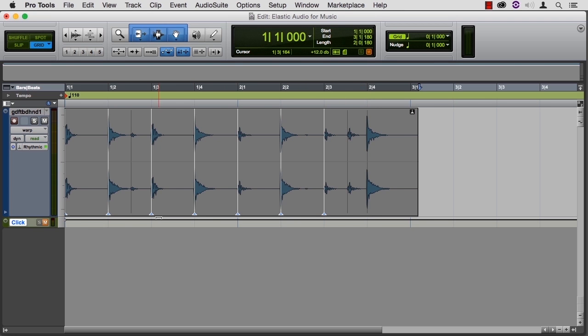And now let's listen. Okay, and let's listen with click. And that flamming that we heard earlier is gone. The snare drums are now as accurate as the kick drum parts were, and we've changed the internal timing of a music clip, just like we did with the announcer. And that's how you can use elastic audio for music clips.